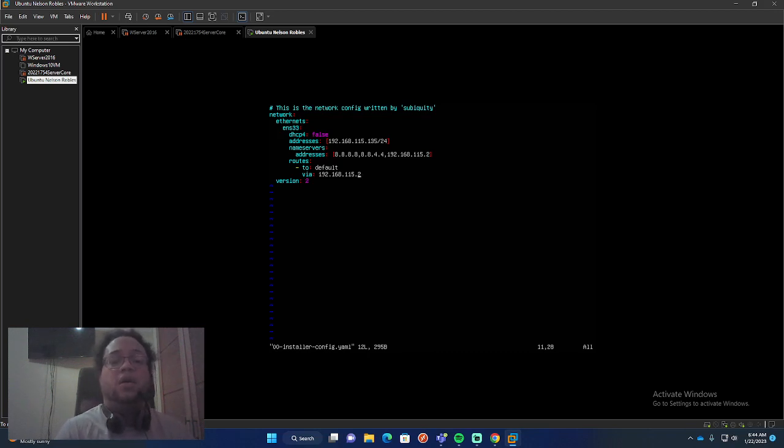This is how you configure it. That's the default way for you to configure things on Ubuntu Server, right?